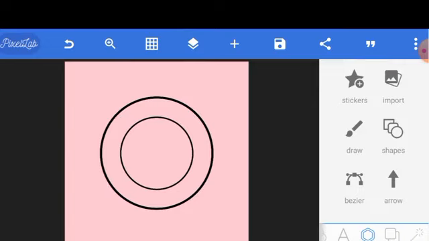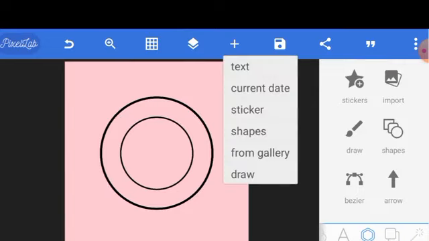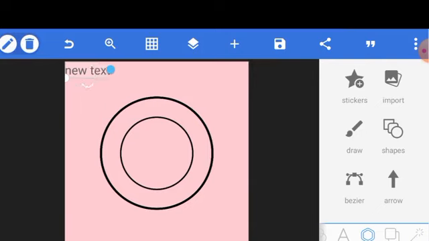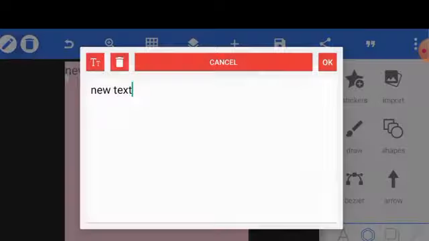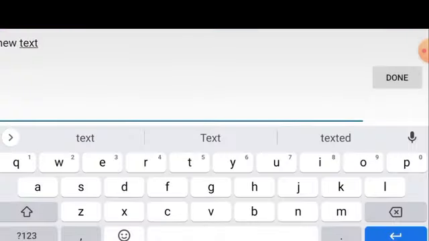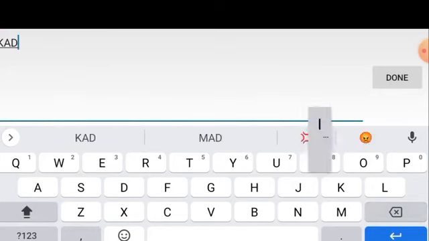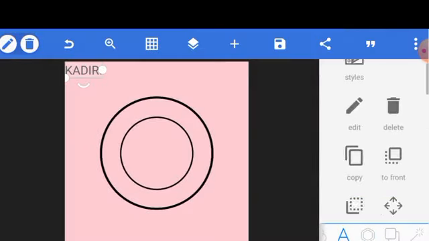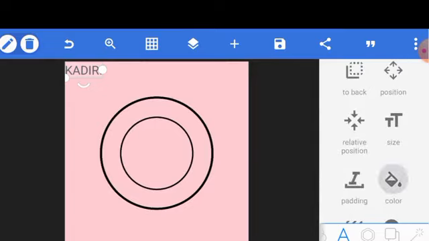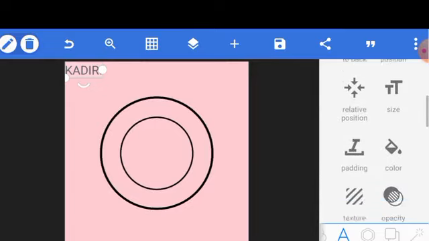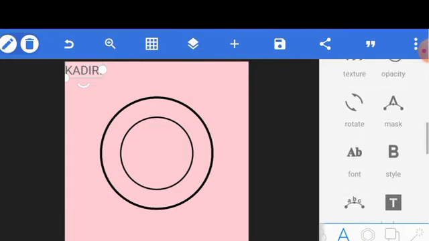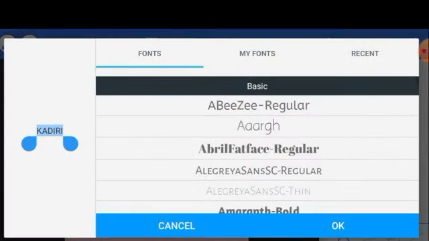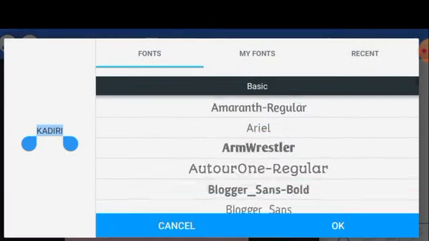Then the next thing, we are going to bring in our text. First text I'm going to bring in, I'm going to write Kadiri on it, all in capital letters. So I'm done with Kadiri. Then I'm going to change the font. I'm going to use Montserrat. You can use any font you like to use. Now for an easy job, I'm going to use Montserrat.